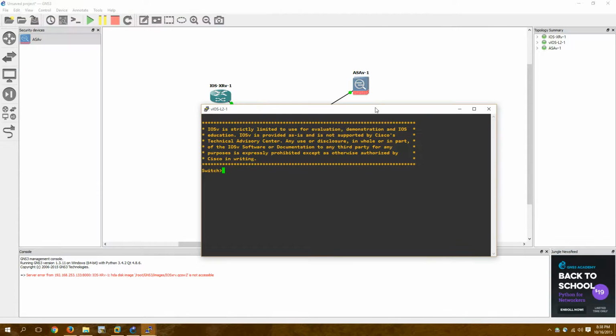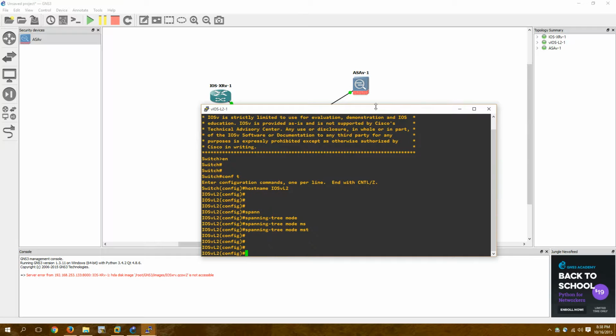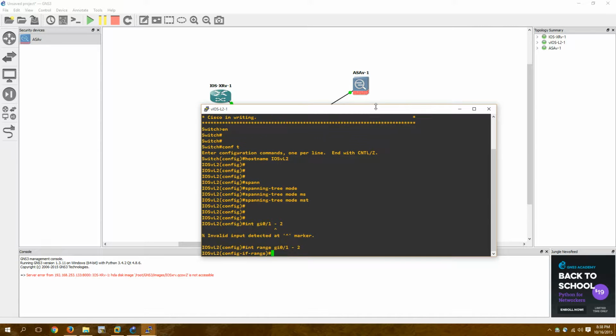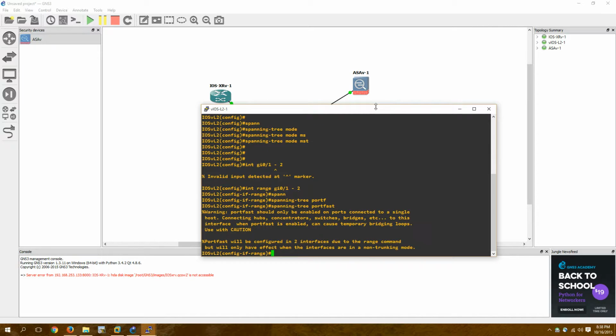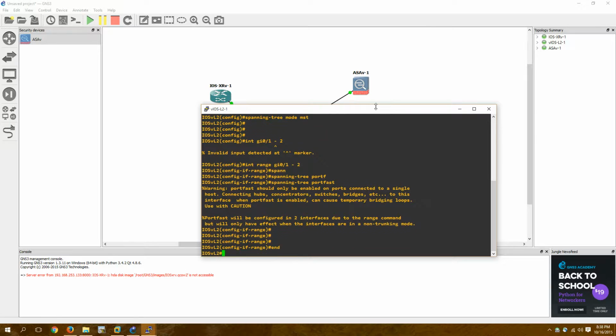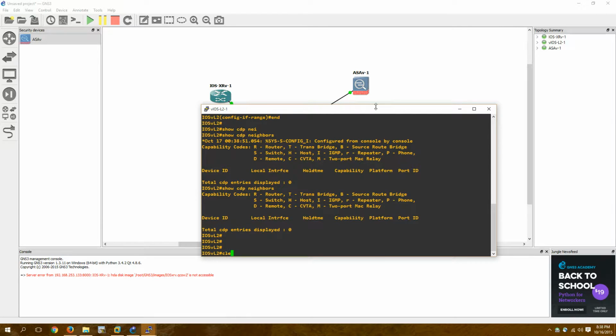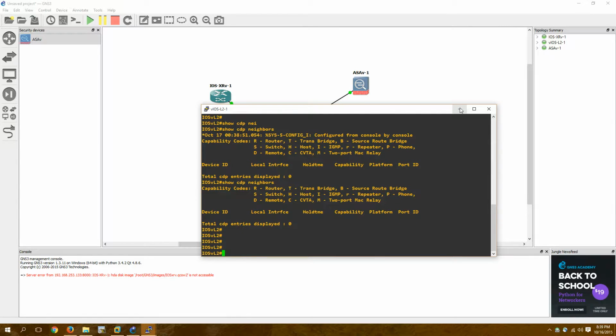We'll come back to our L2 image, which is already up. Let's give it a hostname of IOS-XRv L2. Again, incredibly original. Spanning tree mode MST, because why not? Do interface range Gig 0/1 through 2. We'll do spanning tree portfast. No CDP entries yet. Almost typed clear like I'm on Linux.